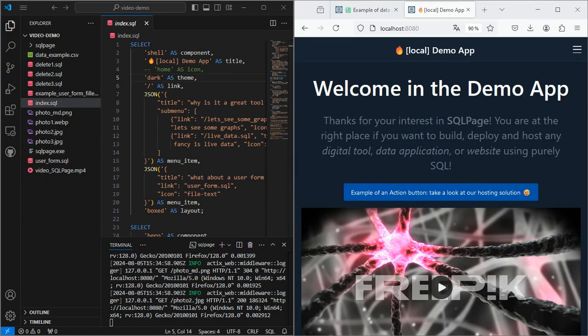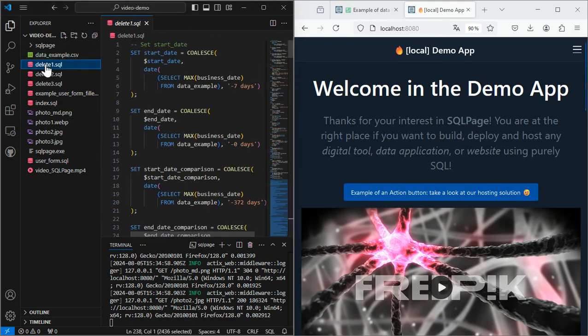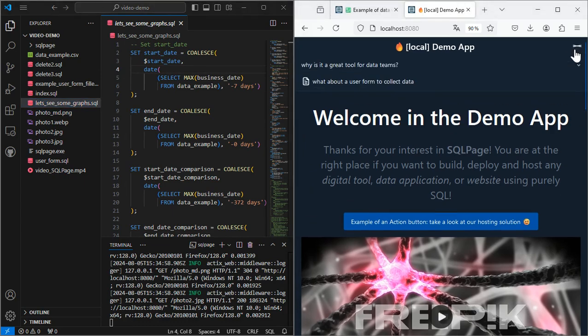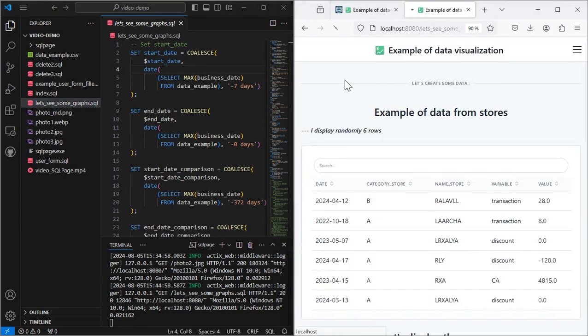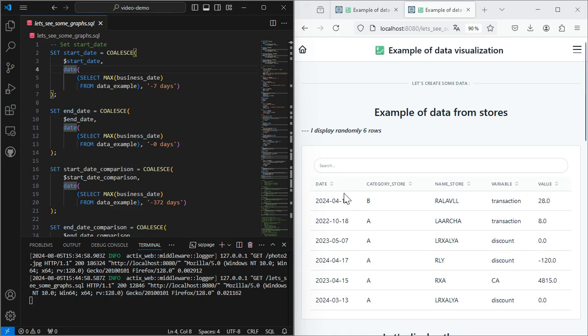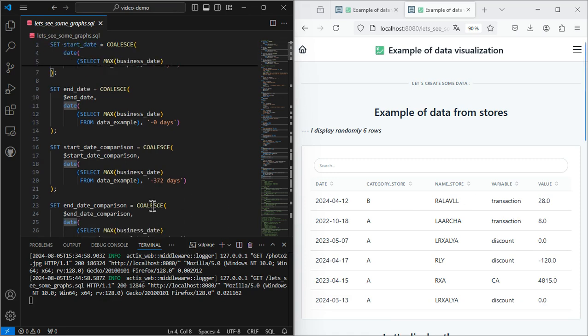Now that the data is imported in our SQLite database, we can create the SQL script to build the dashboard. The name of the page and of the query to generate this page is let's see some graphs.sql. We create this script. We can use a simple table component to display 6 random rows.